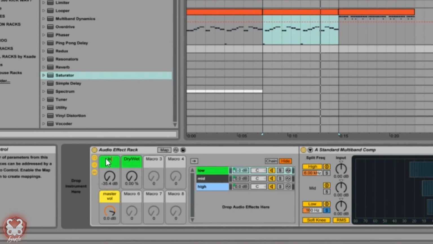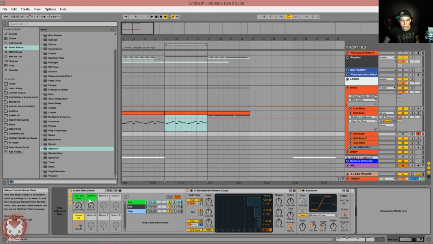my low sat drive. So that way I know that this is for the low saturator, and that's my drive. And for the dry wet, I would just call that mix. So that makes it easy. So I would call that low saturator mix. And I would pretty much repeat the process on the mid and the high.